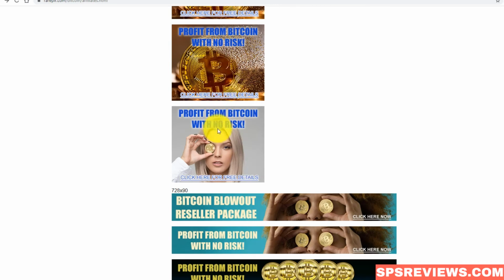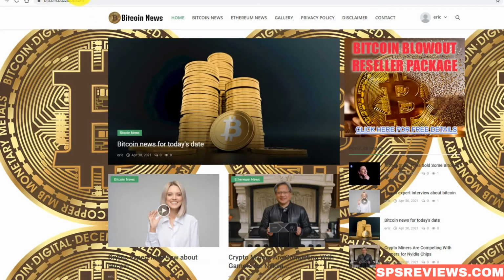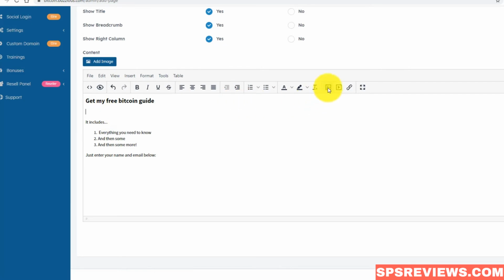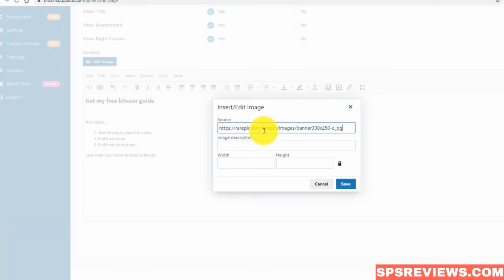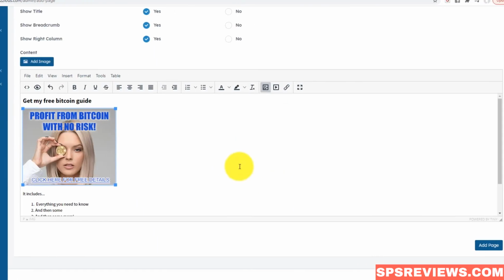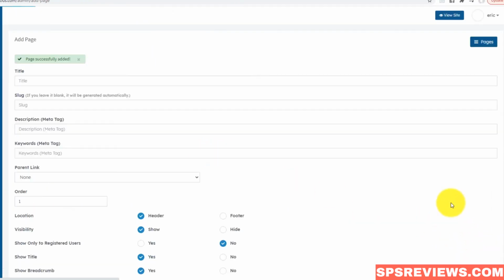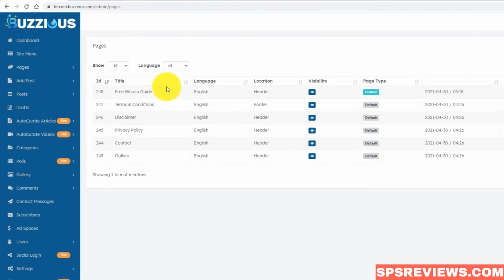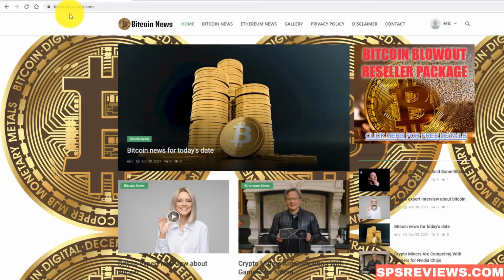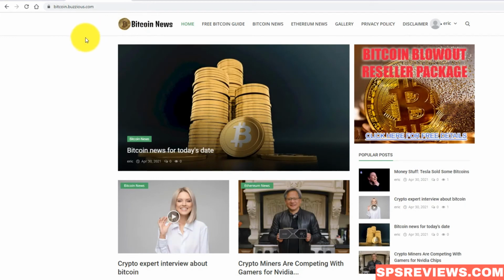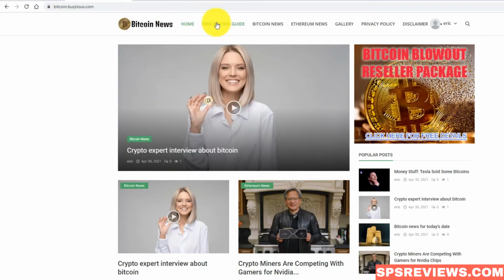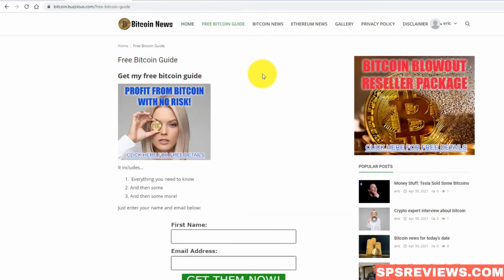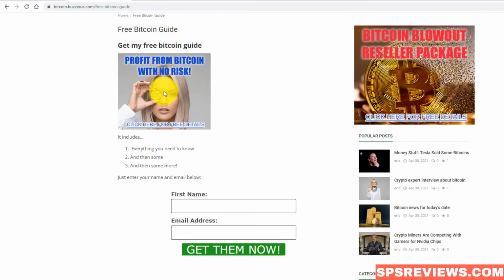Copy image address. Add page. Okay, page successfully added. Now if I click on pages, we can see here's my page, free Bitcoin guide. I can go back to my home page and refresh it. And you can see I've got my free Bitcoin guide here because I decided to include it in the menu by default. So if I click on that page, here's my squeeze page, get my free Bitcoin guide.